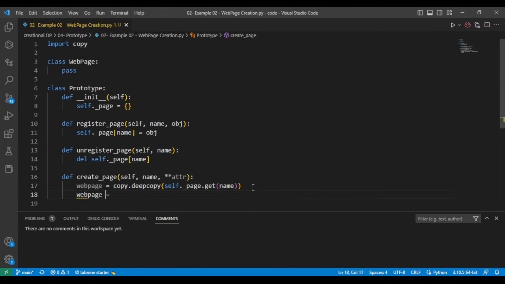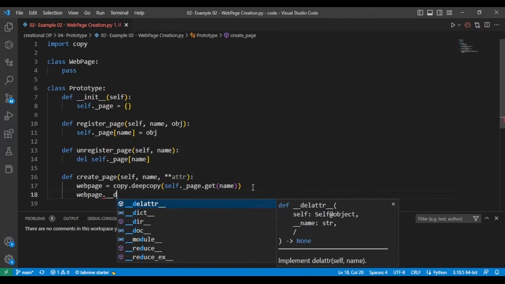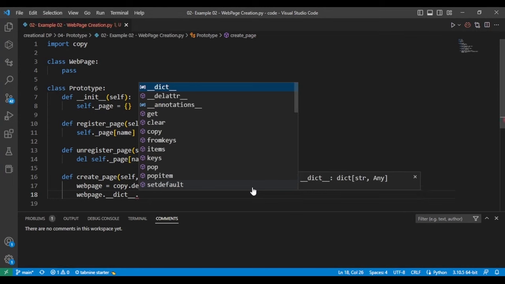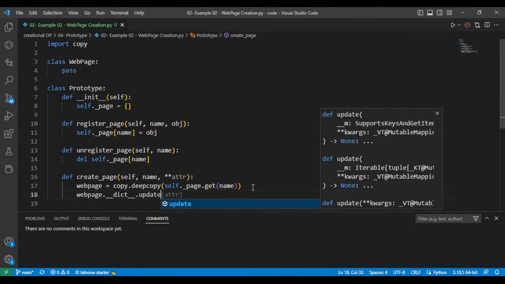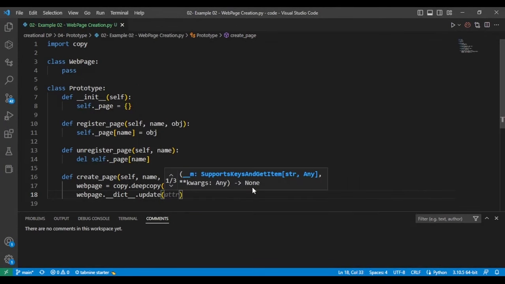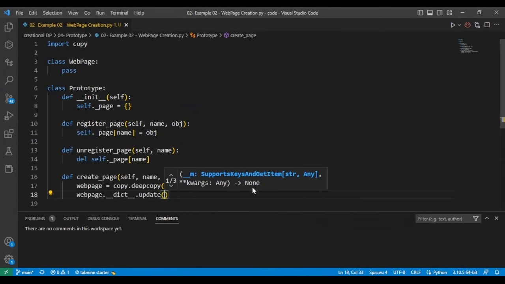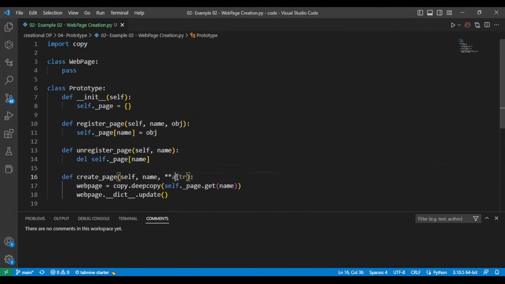Let's do web page. Let's update the dictionary value, that is all the variables that are attached to the object, the pages. We have updates, and then let me make this contents. These are all the contents.